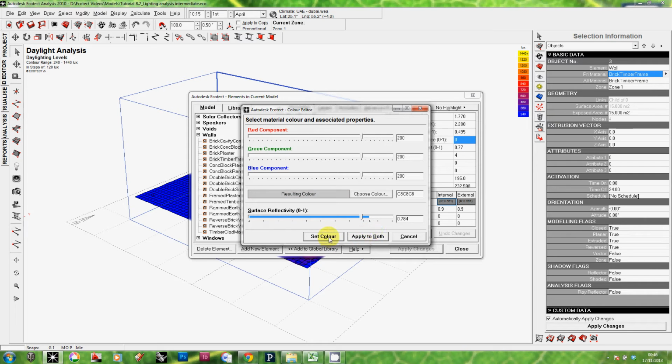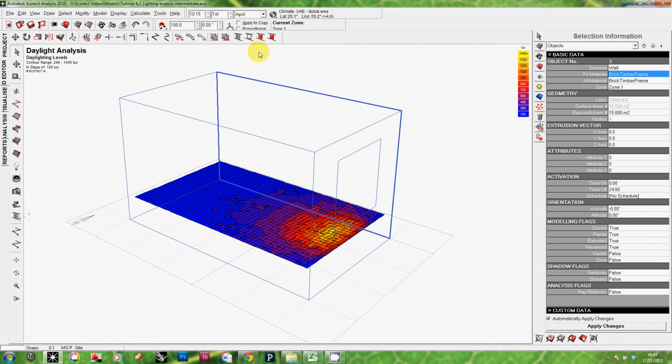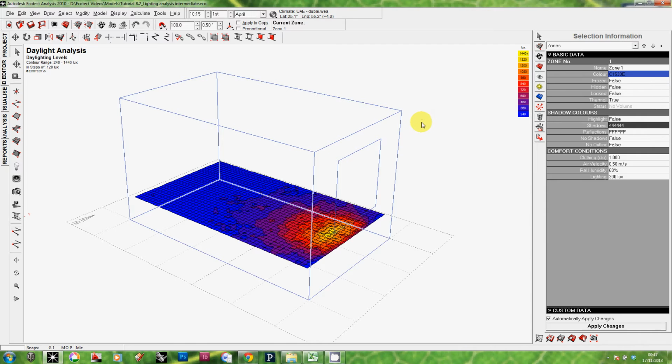If I click on set the color, it will set the chosen color to the internal side. And otherwise, if I just apply to both, it will apply to both. So in this case, because we're doing an internal analysis, I'm gonna click on set color and then apply changes. And now, because I've applied this change to the wall material type, which is the brick timber frame, any wall with a similar material will have a similar effect. It will have the color inside changed.